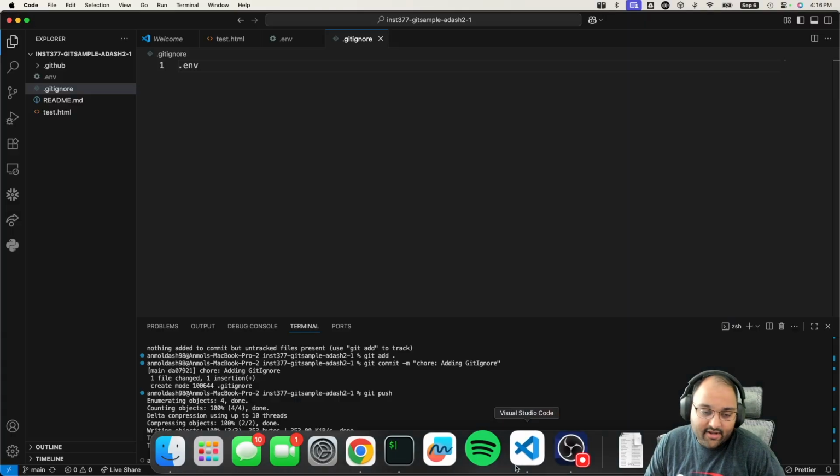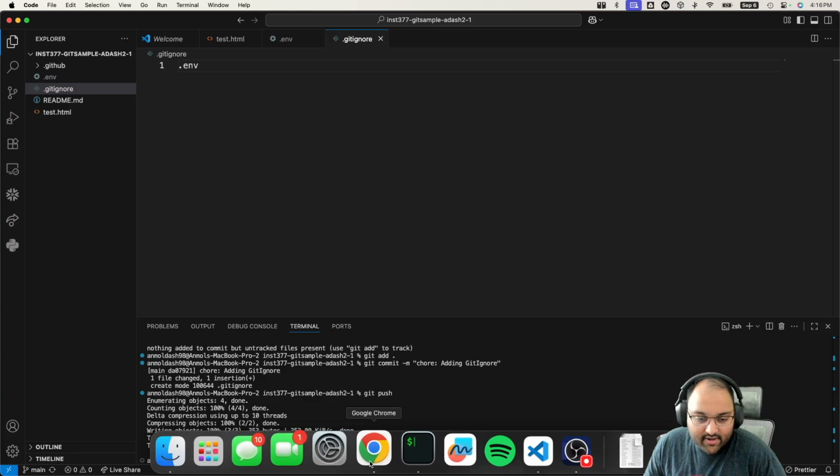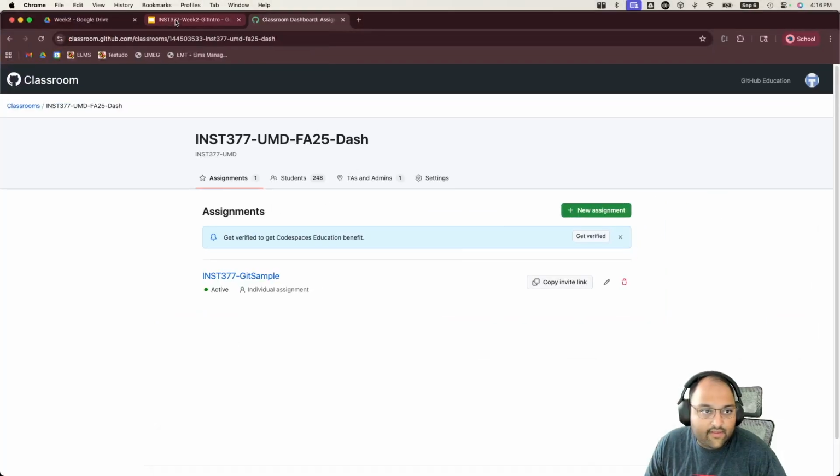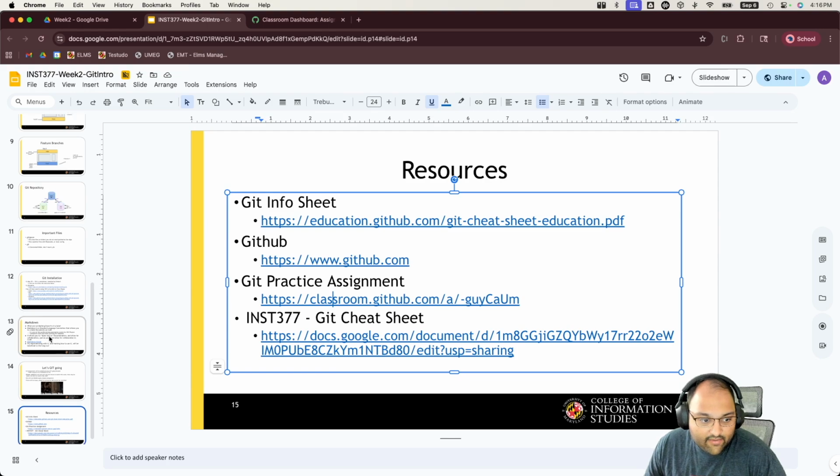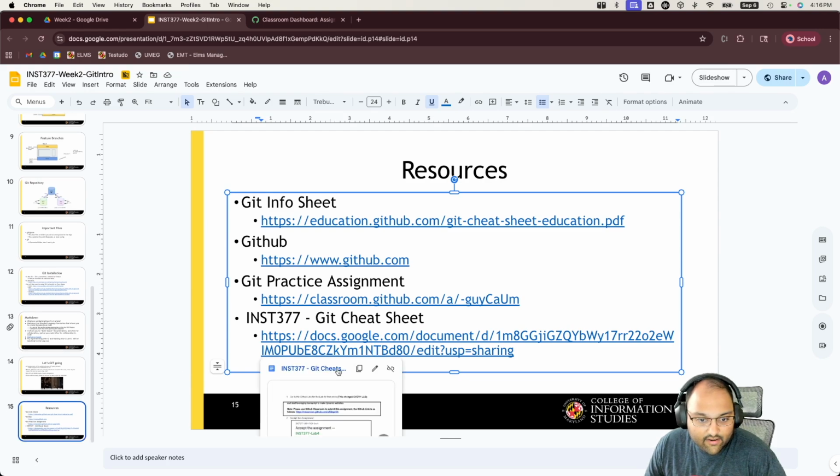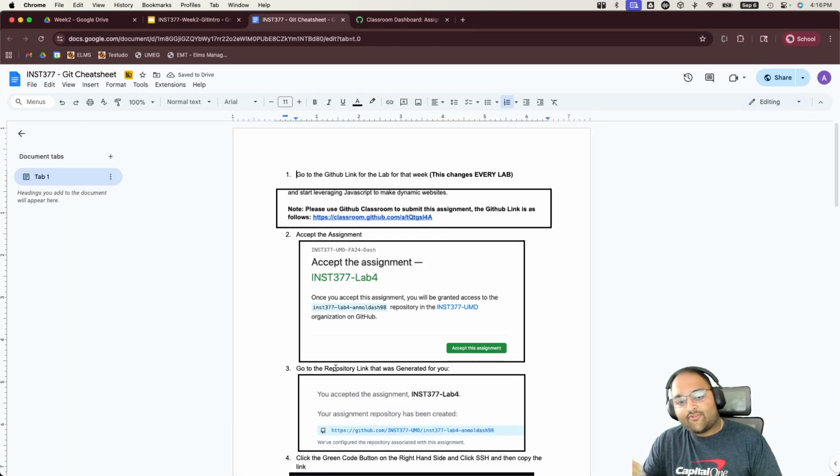Okay. So this is how you submit an assignment. Once you push an assignment, that's basically it. That's the assignment. What I did is I created a cheat sheet. If we go here, you'll see a cheat sheet, and you can click it. In this cheat sheet, it walks through all the steps.